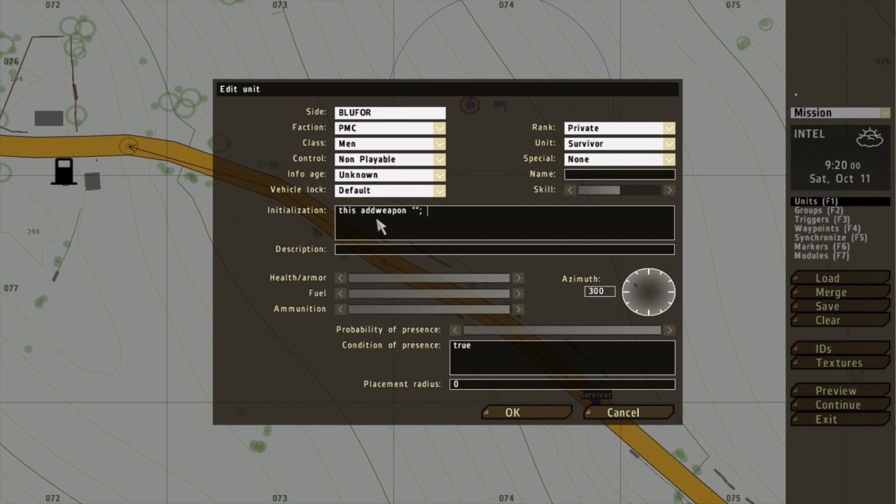Then you can give him some ammo. That's this piece of script. this addMagazine, quotation marks, semicolon to close the script again. So we need a weapon name and we need the ammo name. This refers to the unit.